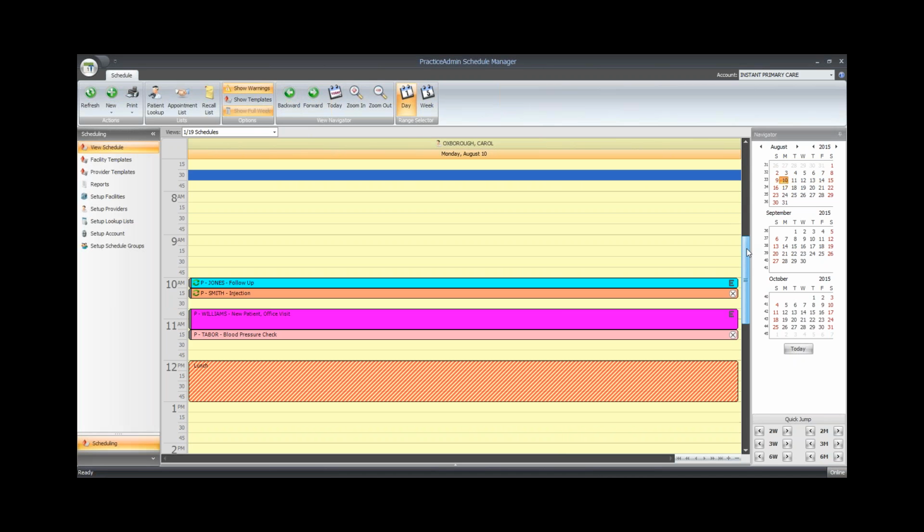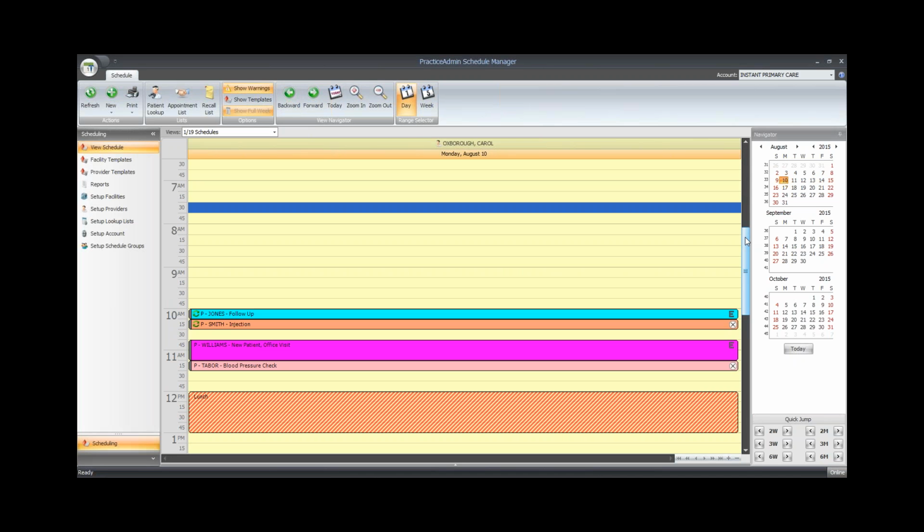And you're going to set up a template, and every color that you're seeing here, you're going to choose when you've customized these templates. So we have a lunch period blocked out in this provider's template. Provider is off from lunch from 12 to 1. And all these colors that you're seeing here, these are driven by the type of appointment. So follow-ups are this teal color. We have injections, new patient office visit, blood pressure check. That's what's being driven by those colors. It's the type of appointment.